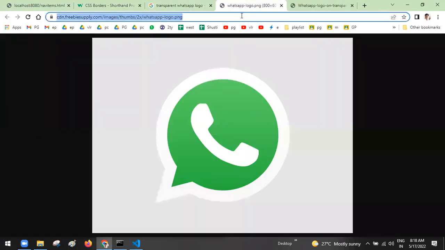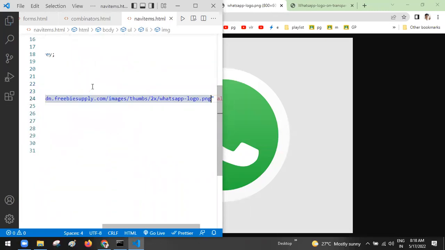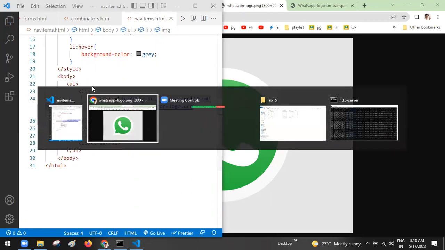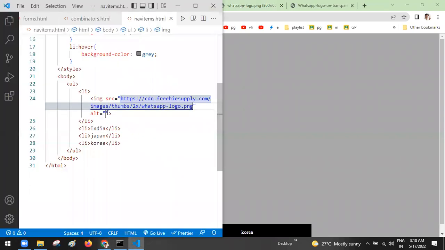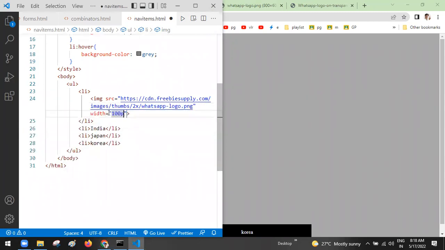Okay, and what can I do? Copy, and I can put an image over here, in the li, I can put img src is equal to logo. Now it looks like this. Of course, it's a very big logo, so it will come like that. So definitely we have to apply the width is equal to 100 pixels.